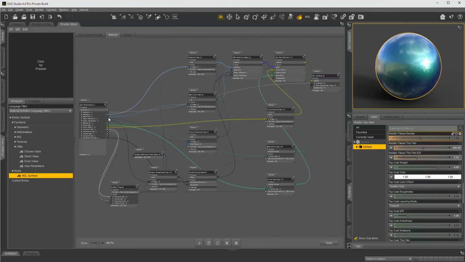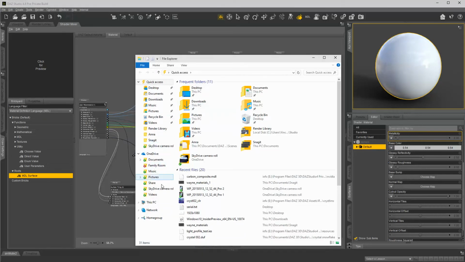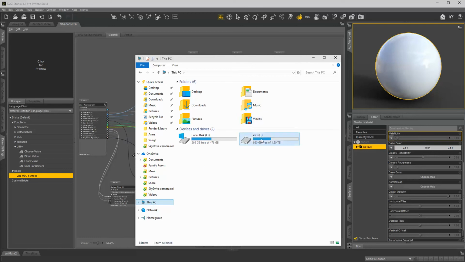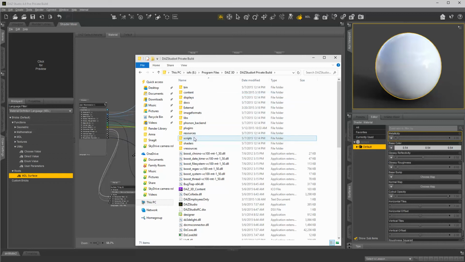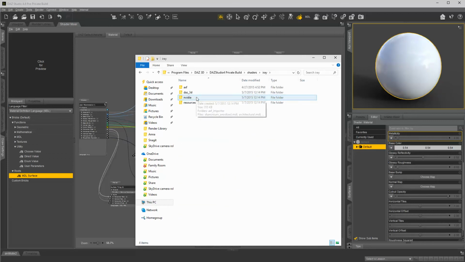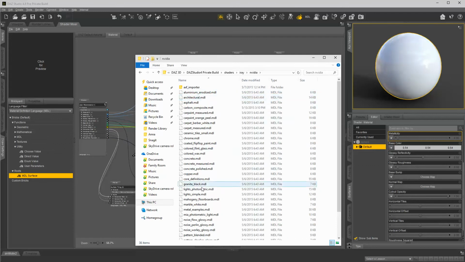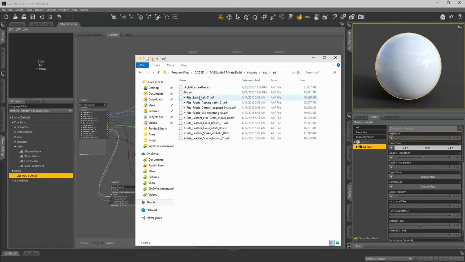Or you can start with a new material, which is very basic, but if I hit apply, it's really simple kind of base material. Or you can also use MDL files. So if I go into the folder, you can go into your drive where you have your application installed. Go get the private build, and let's go into shaders, iRay, and in here you have an NVIDIA folder which has all the MDLs. And you also have an AXF folder if you do have these.